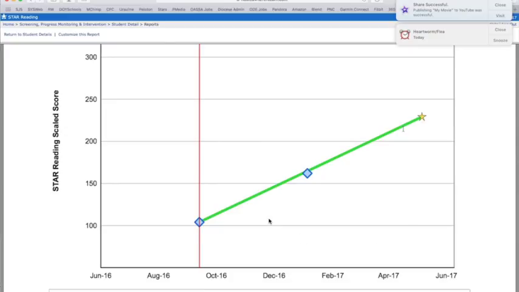These reports are very helpful because you could print them out, you could keep them on file for yourself to see how the student is progressing towards their goal, and you could also share this with parents so parents are aware of the progress that their student is making in your class.